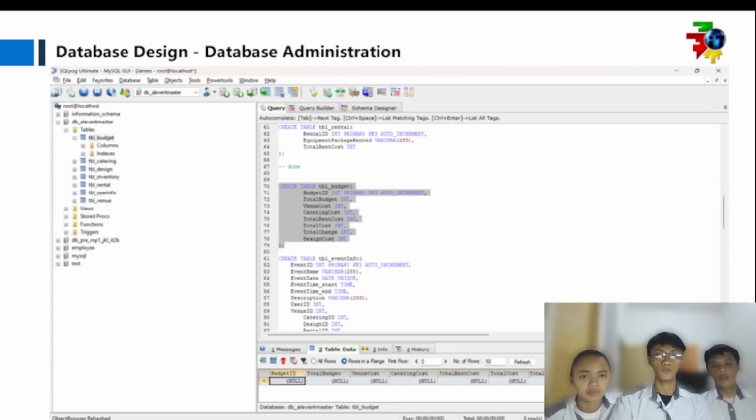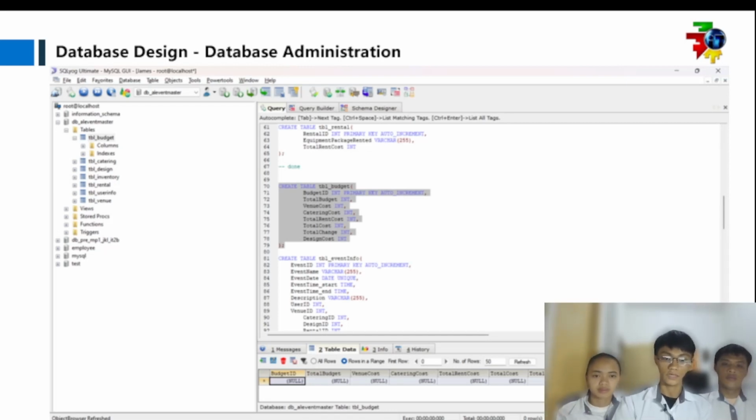Next is the TBL budget. So first we have the budget ID, which has integer, primary key, and auto increment. Next we have the total budget, venue cost, catering cost, total rent cost, total change, and design cost, which are all integers.